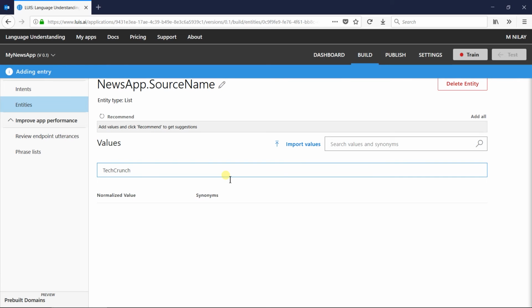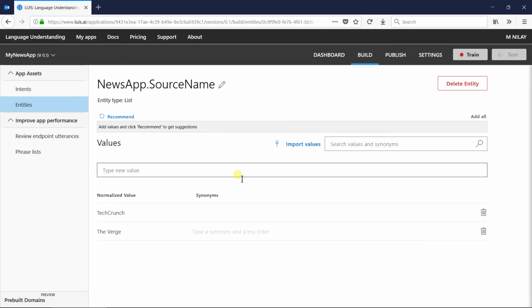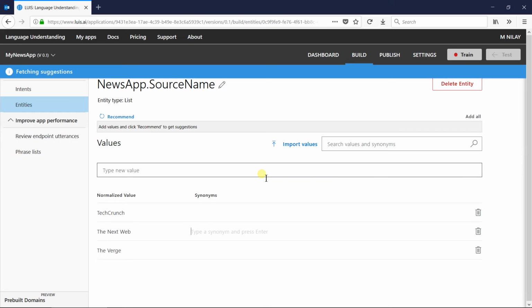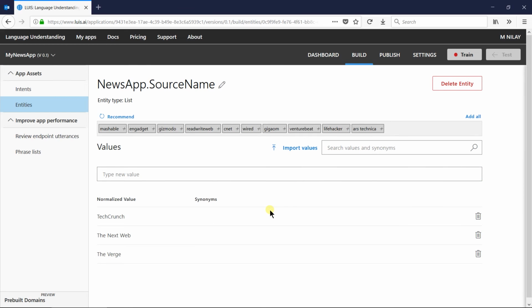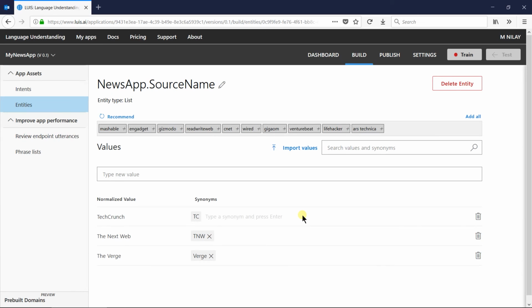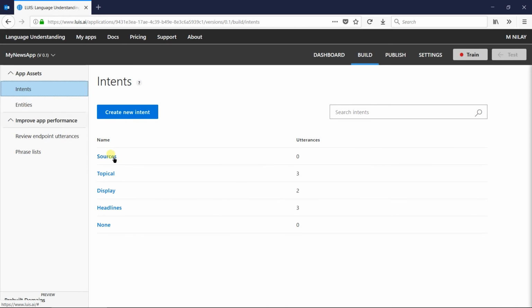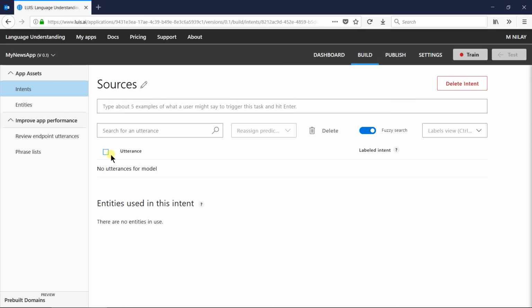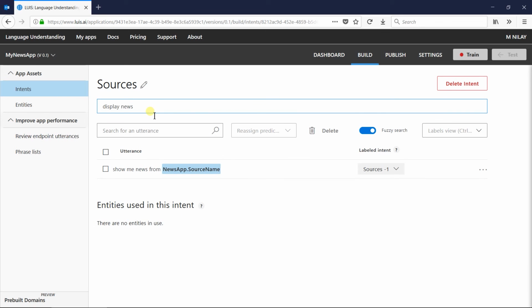In values, we need to add possible values. Let's add TechCrunch, The Verge, The Next Web. For each of those values, we can add synonyms. I'm adding TC for TechCrunch, Verge for The Verge, and TNW for The Next Web. We can add multiple synonyms. Let's add utterances with this intent. Here the user may say, show me the news from TechCrunch, display news from TechCrunch.